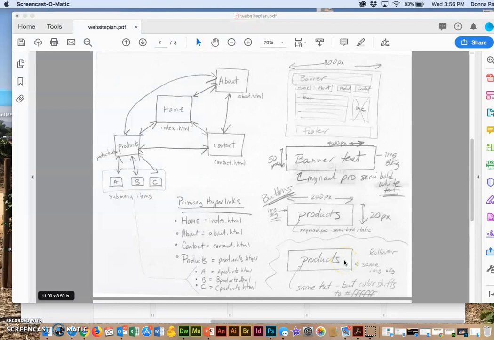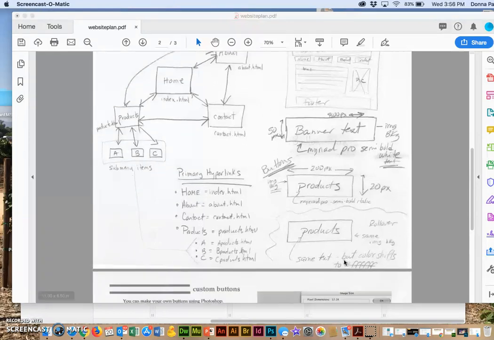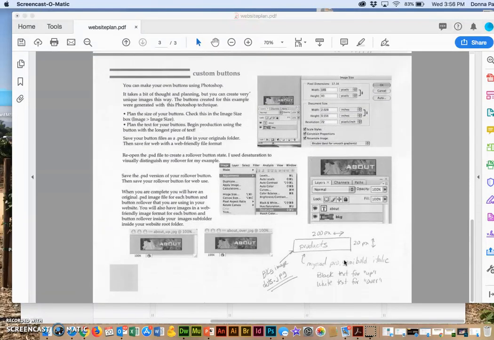And you're like, wow, how do we do that? Is it magic? It's not. It's actually just an image swap. We create two versions of the button. And there's a custom button handout. It's been posted in D2L. It's also available on the iTech server. This custom button handout explains that in a little more detail.